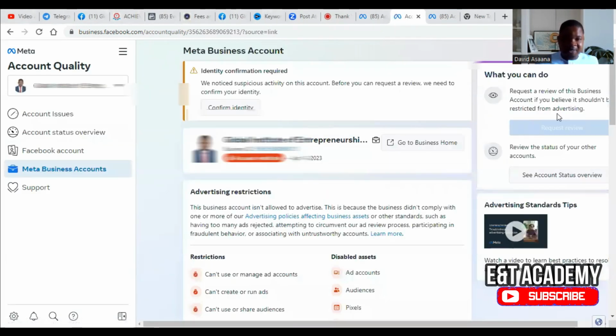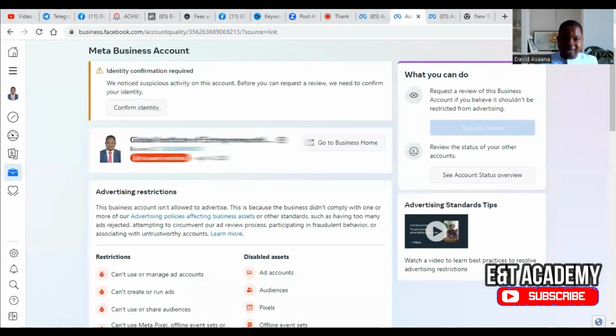Okay, so they are saying that identity confirmation required. We noticed some suspicious activity on this account. Before you can request a review, we need to confirm your identity. Okay, so to confirm the identity, these are the processes that you need to follow in order to get your identity confirmed.